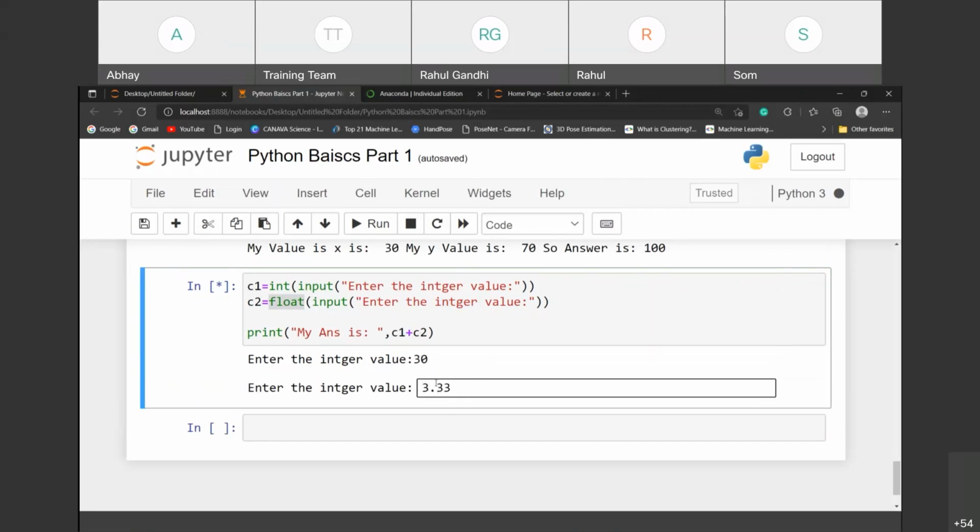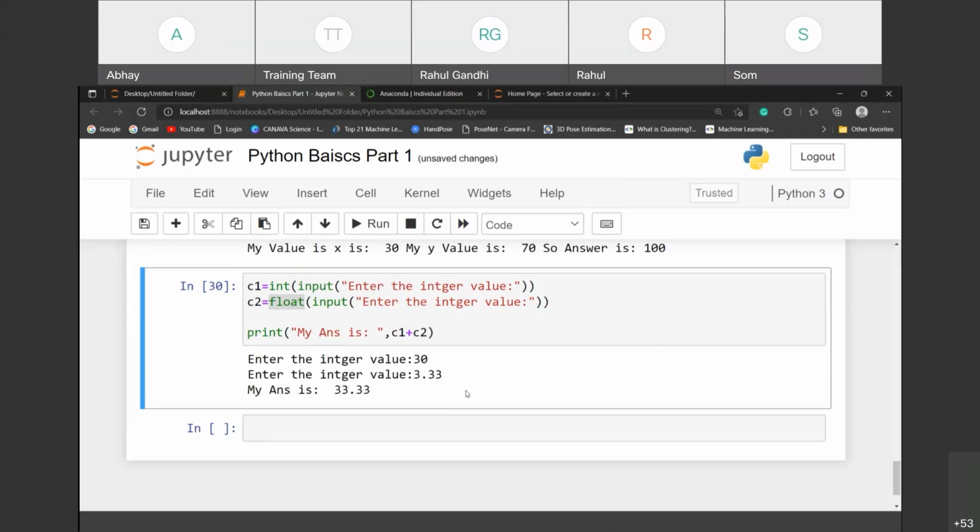So what will be the answer? Can anyone? 33.33. Is it correct? Right. So I'm just executing. This is my answer. And some people are thinking about why this is happening. This is a string, no, so don't worry about this.